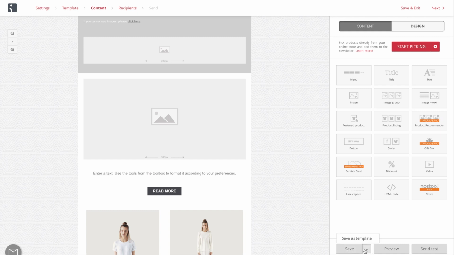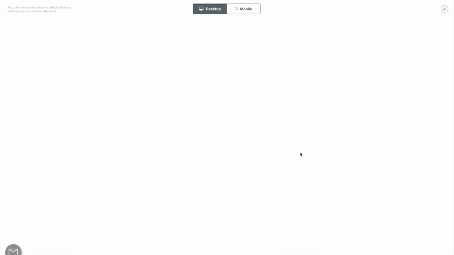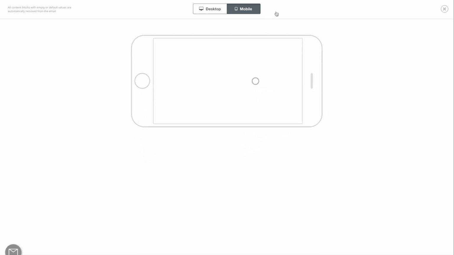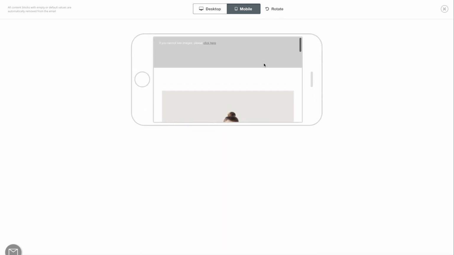Okay, very nice. Okay, so once you're done with your campaign, you're happy how it looks, you can either save it for later. You can save it as a template, and all the content and all the designs will be saved, and in the template step you will be able to choose this particular template. You can preview how your campaign looks on desktop and on mobile devices, and you can even rotate that to see how it looks sideways. As you can see, some blocks are missing. We automatically remove the content that has not been edited or added, so that you would not be sending empty blank spaces or some missing data just to make your emails look better.